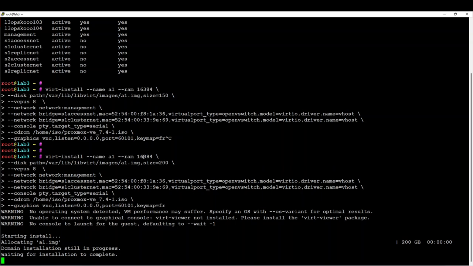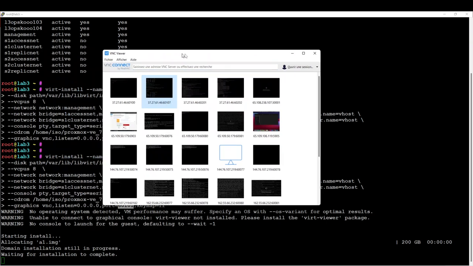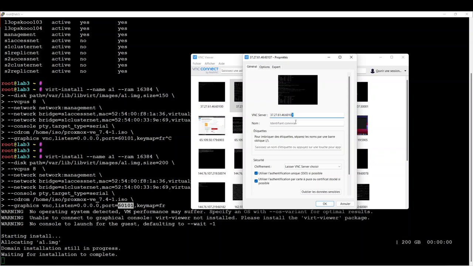So I will connect now to this VM to complete the installation. I will connect to this hypervisor to be able to use VNC, with the hypervisor IP address and the port. The particular port of this VM is this one. So let me use the VNC viewer, and let me enter the IP address of the hypervisor, my KVM physical node, and the port of this VM or this domain.